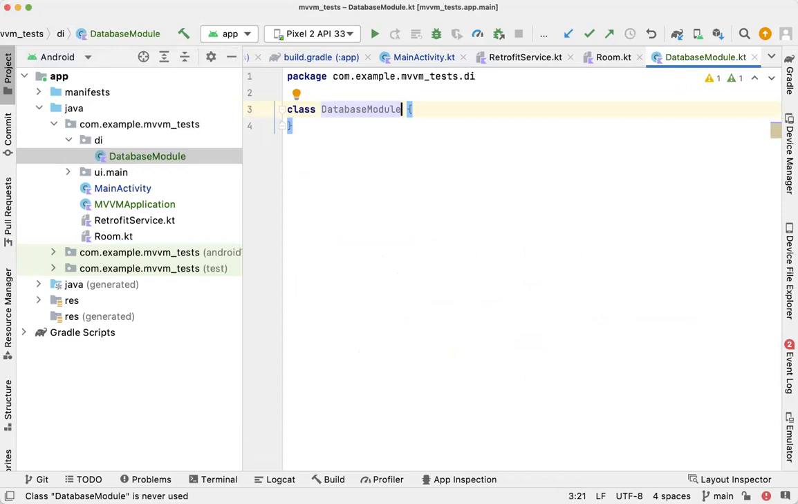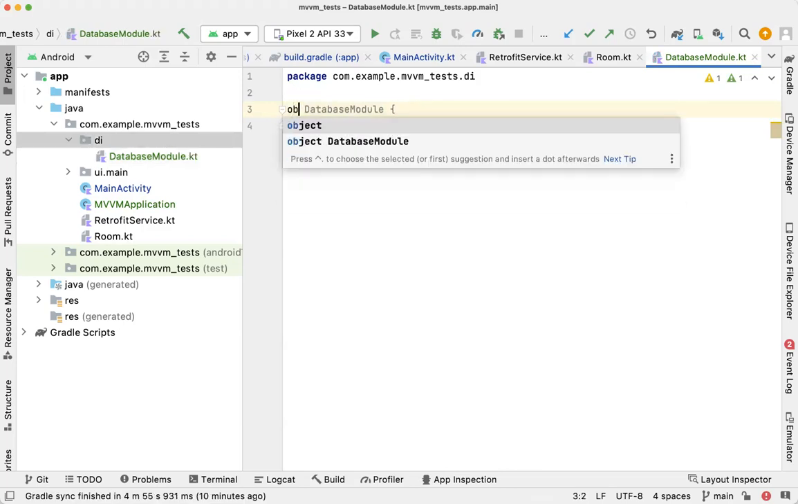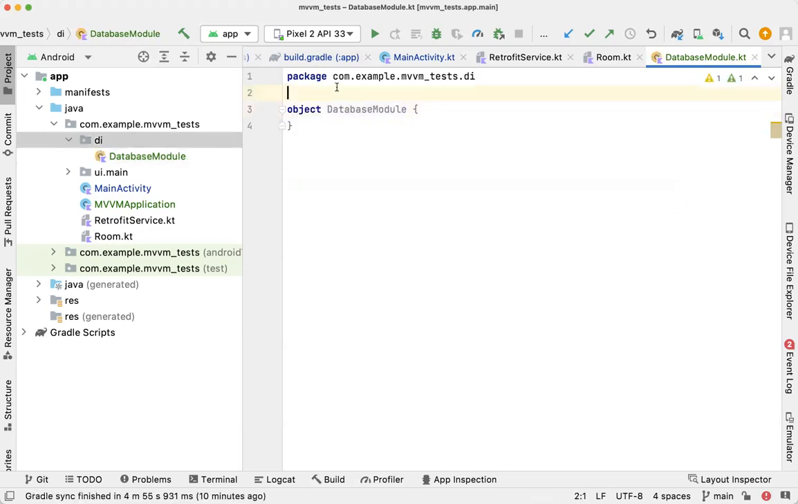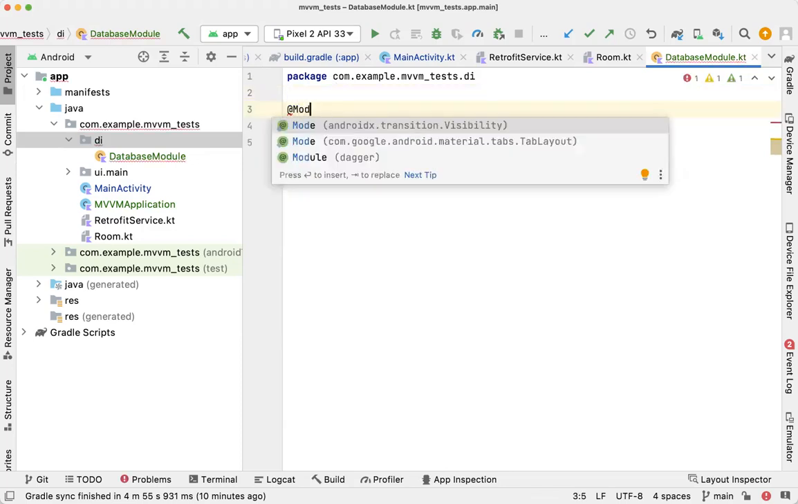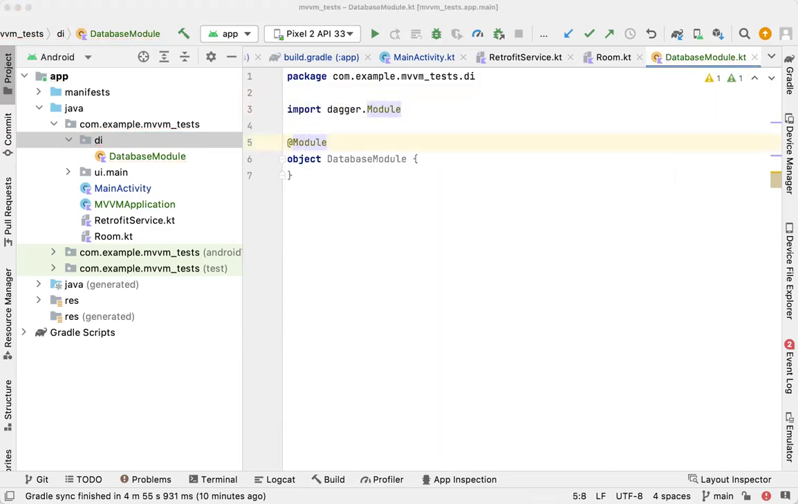The first thing you need to do is make it of type object. It's not going to be a class in that sense, and we have to introduce some built-in annotations that support Hilt modularization. First, we say this is going to be a Module from Dagger itself. As I mentioned, Hilt is based on Dagger, so it supports Dagger annotations. You don't have to invent all the things again and again.